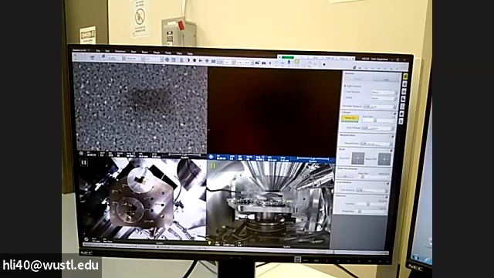You can focus the beam better at higher voltage. That's one thing. The second thing, your signal count is higher. So after you change voltage, it's normally good to check alignment to make sure it's still good. We adjust focus.